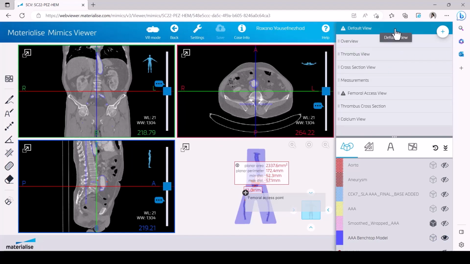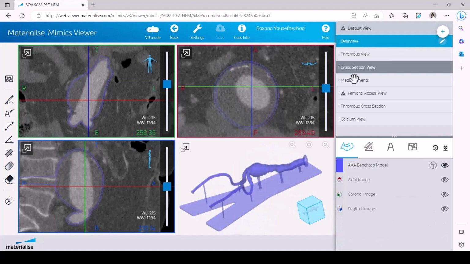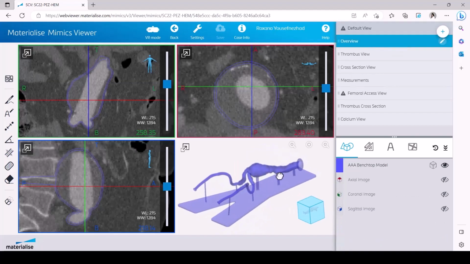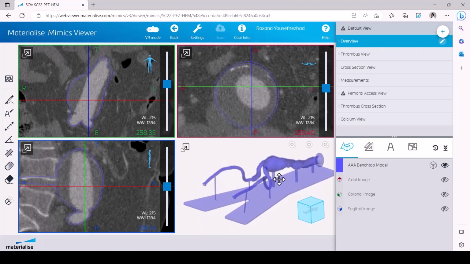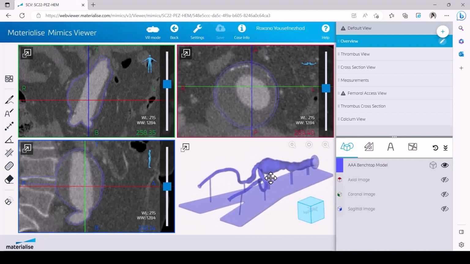On the right side of the page, you can set up default views for your case or view the default views which have already been created. By clicking on each of these default views, you will be directed to a different viewing angle. You can turn the 3D model around with right mouse click and dragging the mouse. You can zoom in and out with a scrolling wheel on your mouse, and you can move the model around by pressing on your scrolling wheel and dragging the mouse.